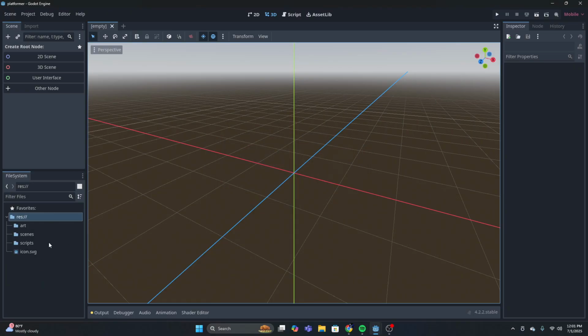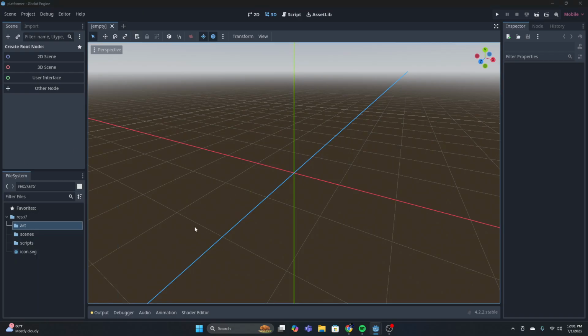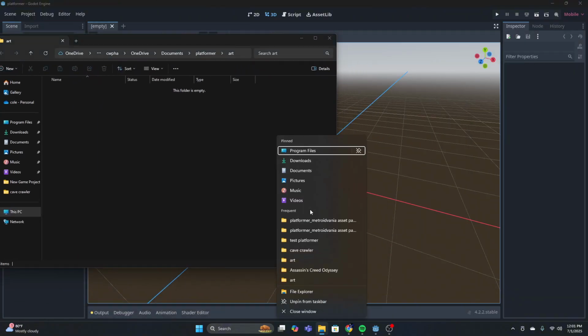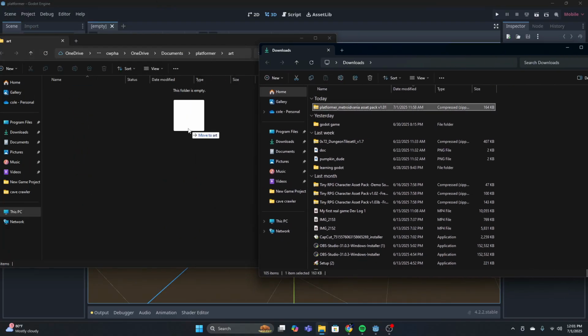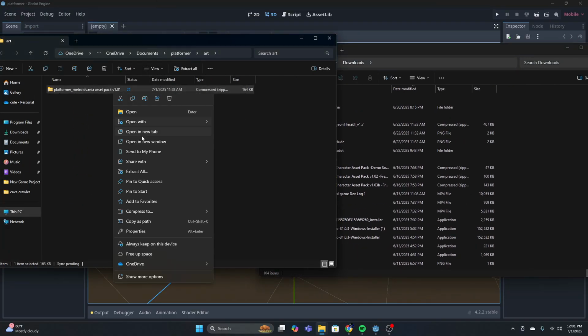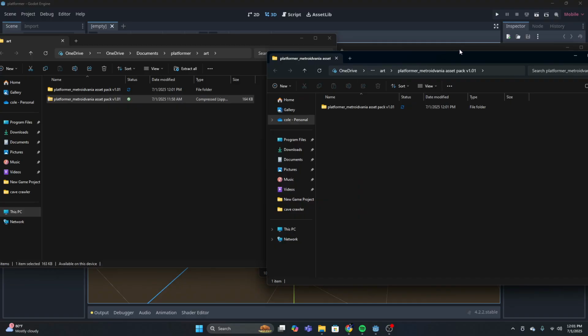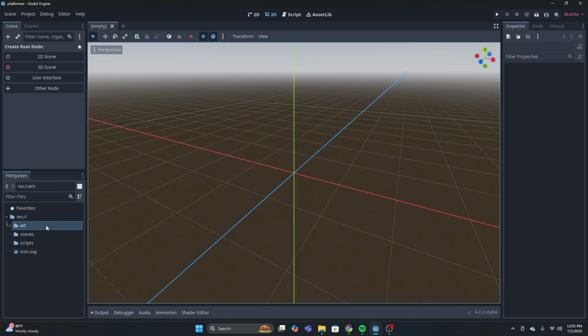Alright, now that we have our folders, we're going to open our art folder. So I'm going to put open in file manager. That's literally just going to open our file manager for this folder. And then we're going to open our downloads, and we're going to import our art here. Now, for this to work, we're going to have to extract it. There we go. Now that's in there. All of our art is going to be here.